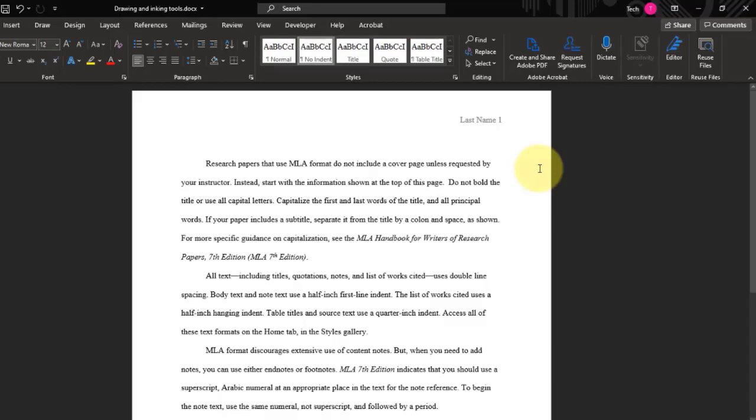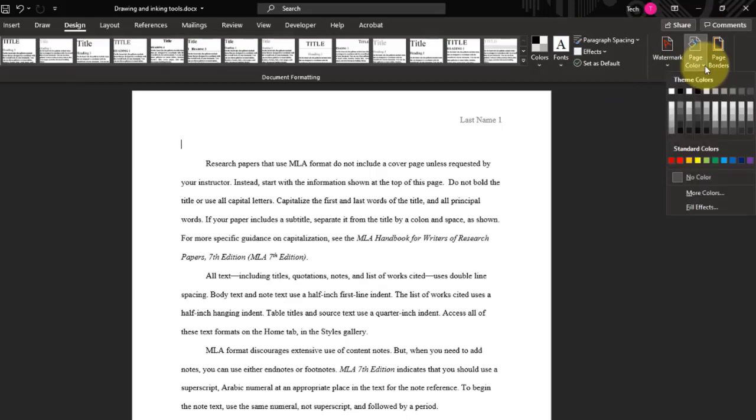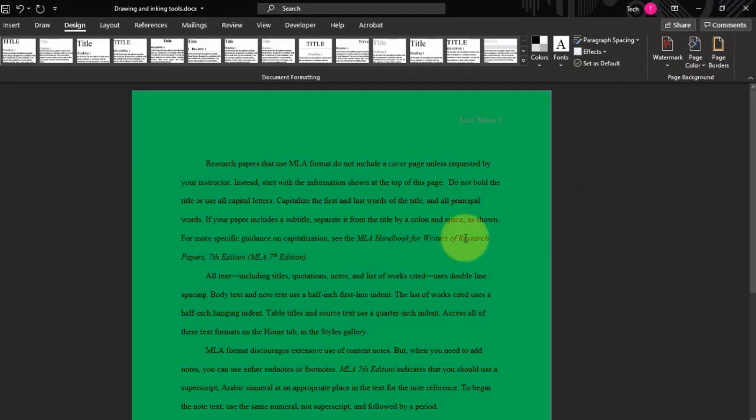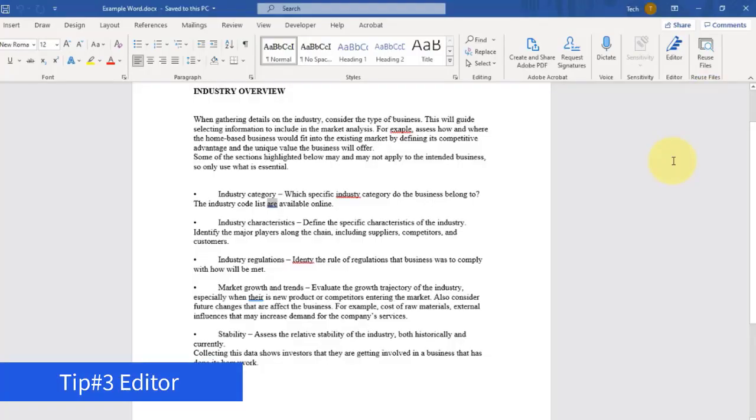I can also change the color of the page. To do that, click on Design, and on the right side there's a page color tab. Click on the drop-down menu and there's a list of colors that I can choose. Now when dark mode is enabled in one Microsoft Office application, it is also enabled in the other applications, for example in Excel.